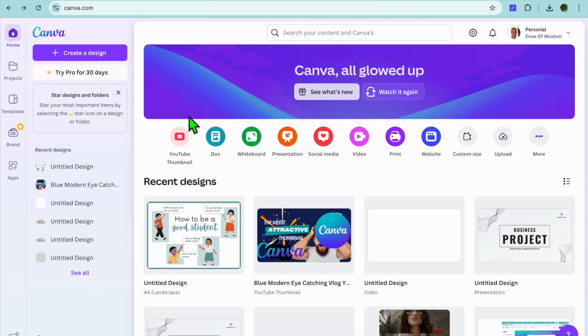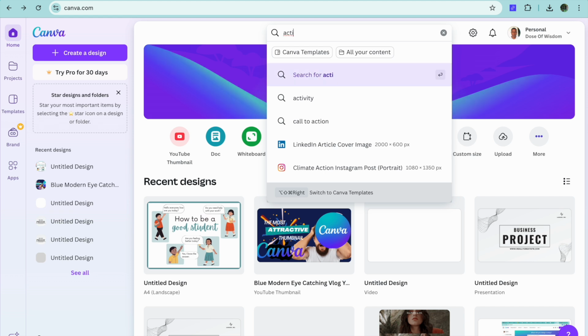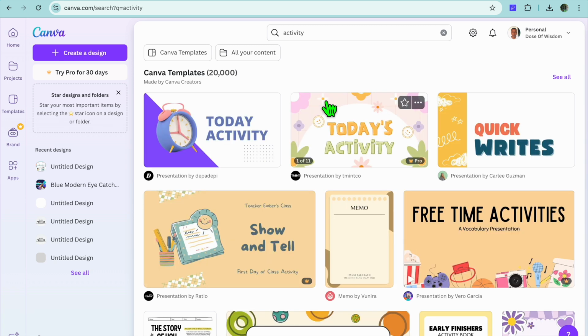In this video, I will be showing you how to make an activity book in Canva. The first thing you want to do after creating your Canva account, you're going to tap on the search bar right here at the top, and you're just going to type in activity book. So you can type in activity right there and you can select activity.